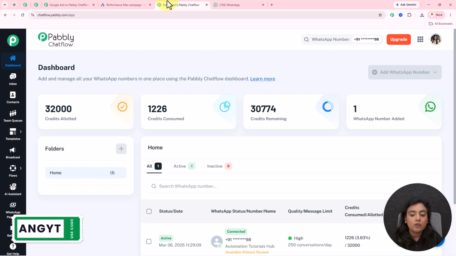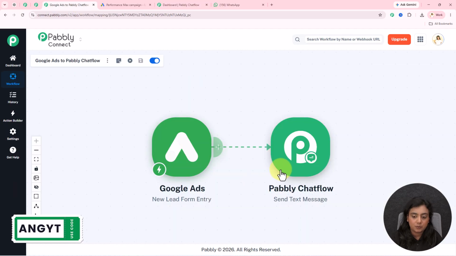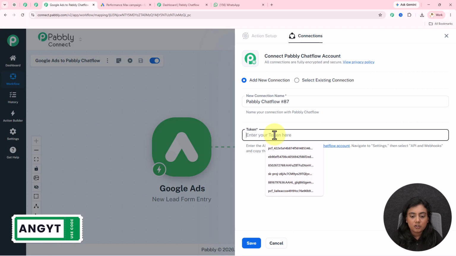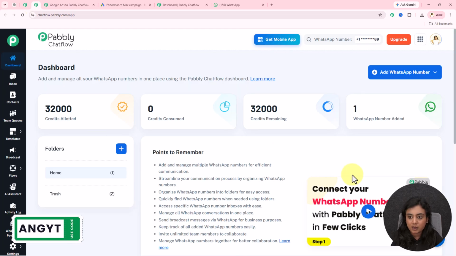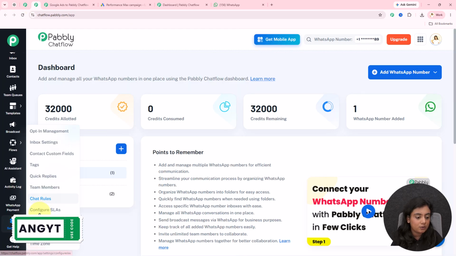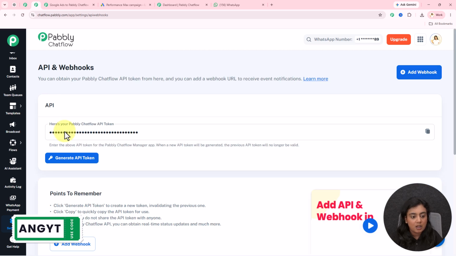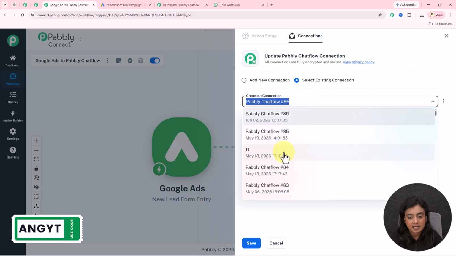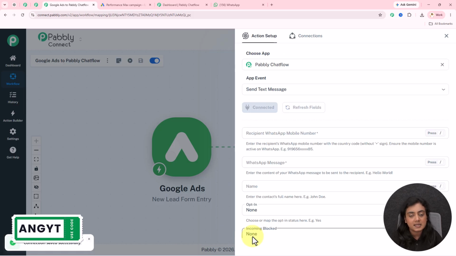Okay. Now, using this account, let's send the WhatsApp message. Click on this connect option, go to add new connection section. To have the token, log into your Pabbly Chatflow account, go to the settings option and go towards this API and webhook section. Copy the token from here, paste it on the field and create the connection. I'll select the existing connection from before that I've already created and save the step.